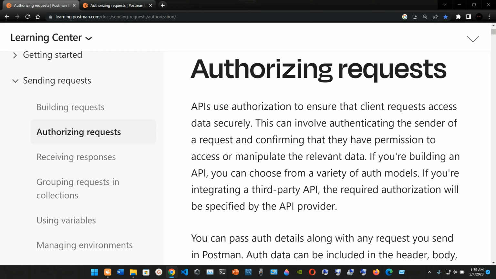Authorizing requests. APIs use authorization to ensure that client requests access data securely. This can involve authenticating the sender of a request and confirming that they have permission to access or manipulate the relevant data. If you're building an API, you can choose from a variety of auth models. If you're integrating a third-party API, the required authorization will be specified by the API provider.